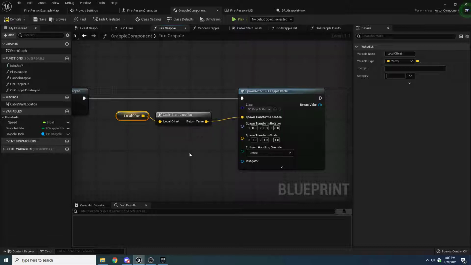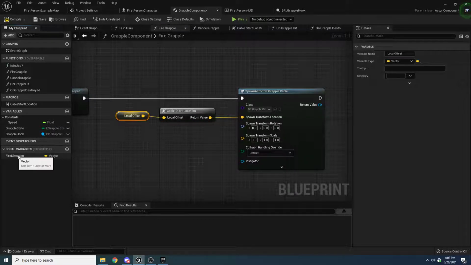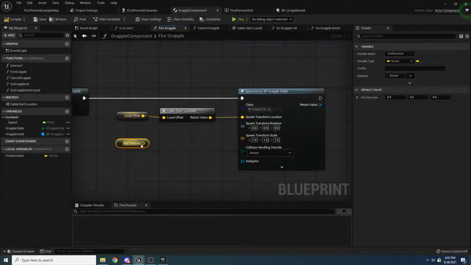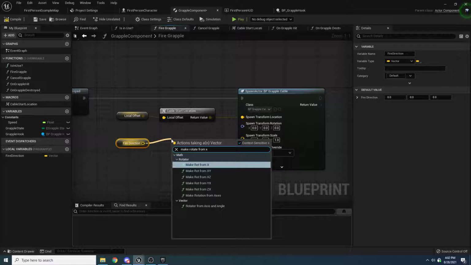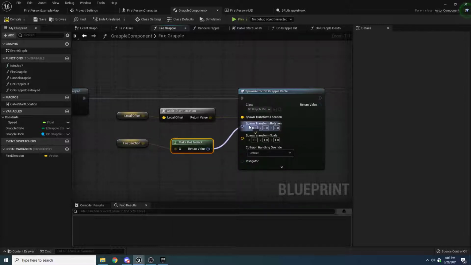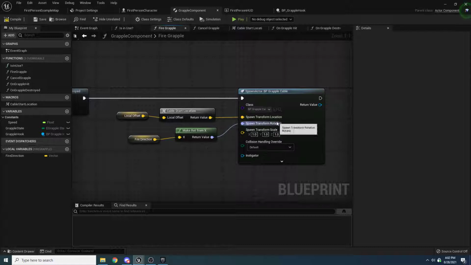And then we also want to give it a rotation, so that way it's rotated the correct way by default. So to get that, we can just get our fire direction local variable, drag that in, and we can say make rotation from X vector and hook that up. That just basically creates a rotation from the X vector, and that's the way we want the cable to be facing when it spawns. So we'll go ahead and select that.